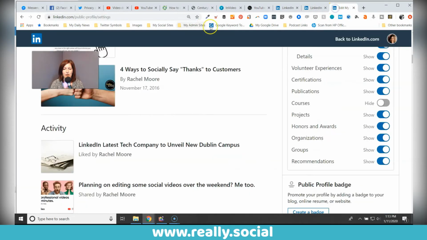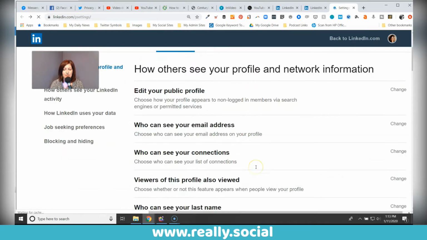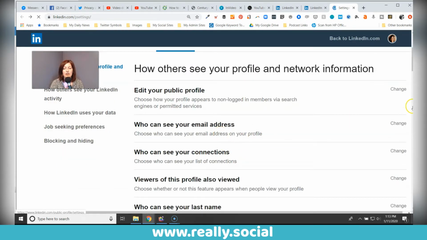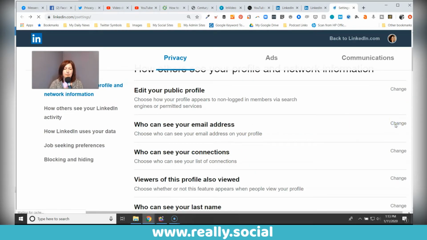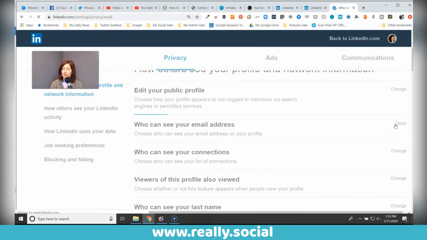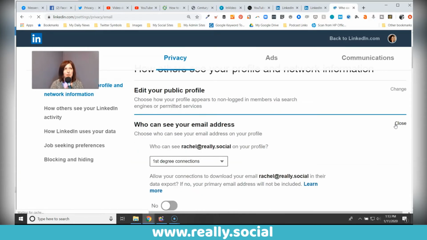Okay, so I'm going to go back to our last screen. We're still looking at privacy and settings. Who can see your email address? So remember, just like any other online subscription service or platform or anything, you're going to use an email address to log into it. Who can see that? And you can decide who can see which email you used for your LinkedIn.